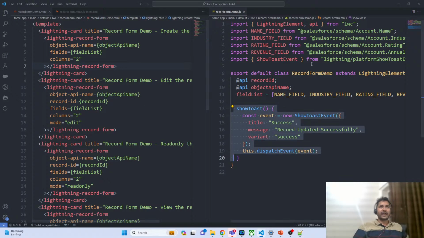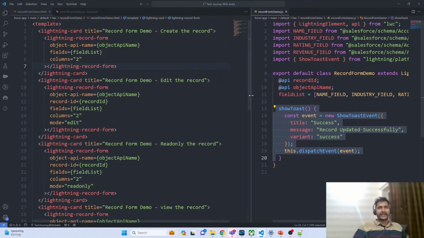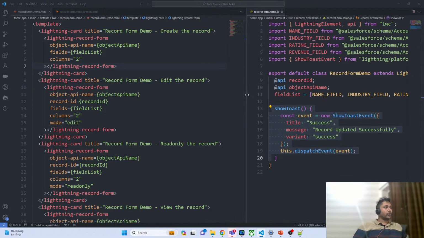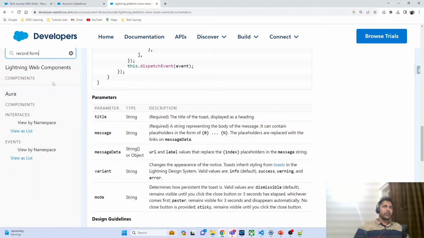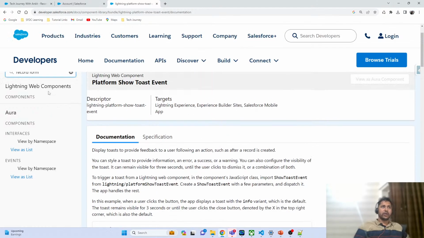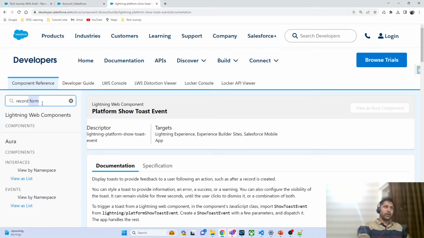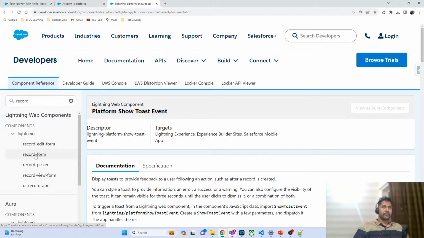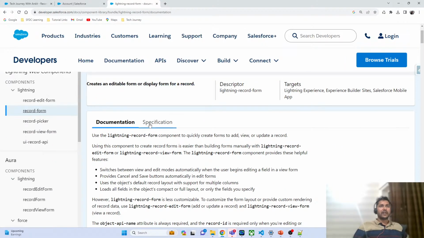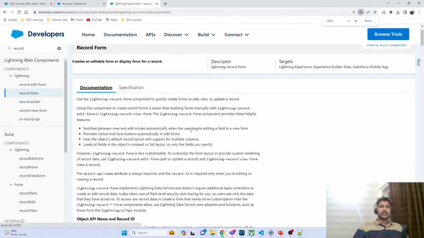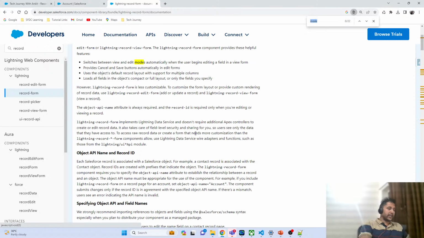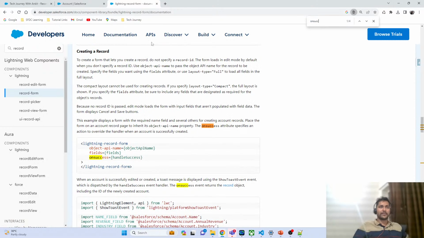So how will you identify in your lightning record form that your record is successfully edited? To do that, we have a few events that come with the lightning record form. Let me open the record form again. The event that we get with the lightning record form is nothing but the on success event.